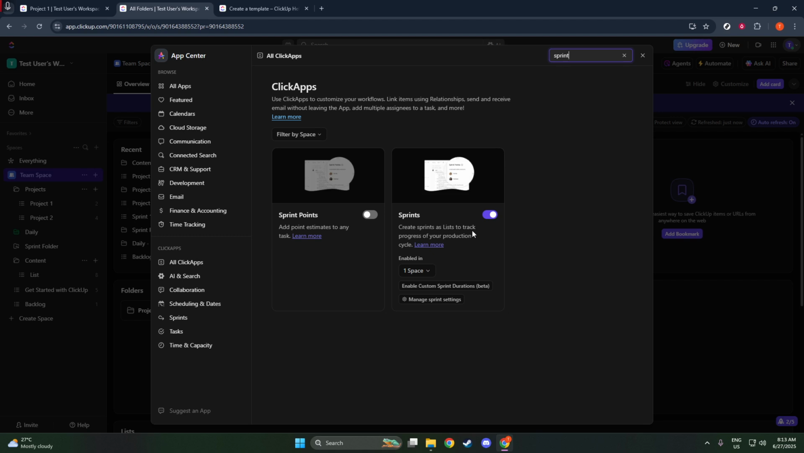Scroll through the list until you find the Sprints ClickApp. Here, you'll want to toggle it on, and if you plan on estimating the effort for tasks, consider activating the Sprint Points toggle as well. This can be a useful tool for measuring the effort involved in each task, helping you and your team stay on top of workload estimates. Once these are enabled, you'll notice that sprint folders and lists become available for immediate use, giving you the foundational tools to start organizing your sprints.